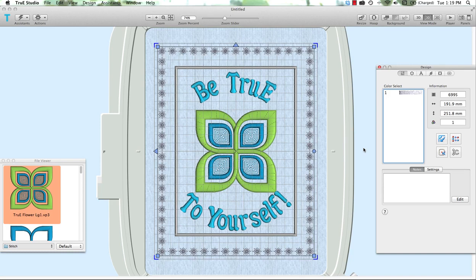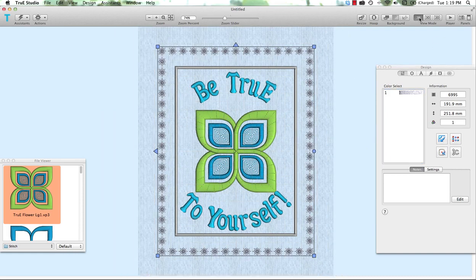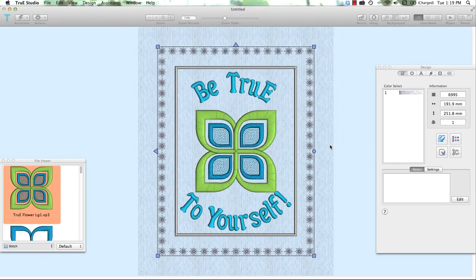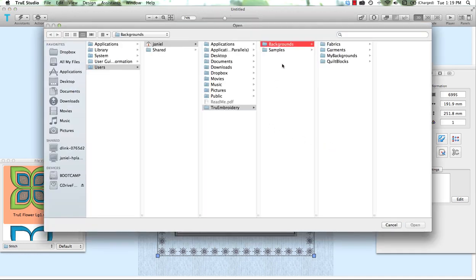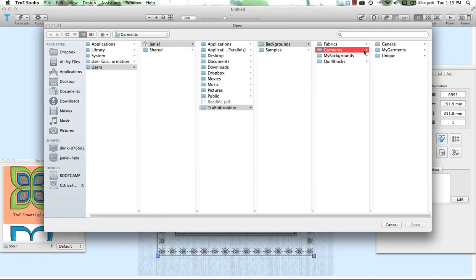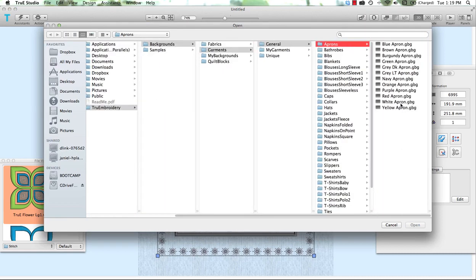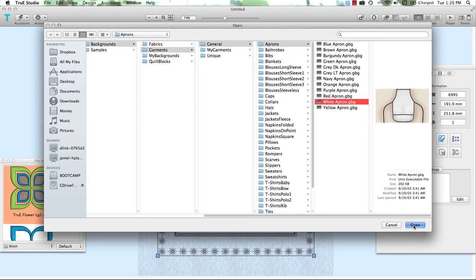But I'd like to see how this looks when it's stitched on my project. And we have the ability to hide the hoop and to select and load a background. Our background can be made from a digital photograph that we've taken with our own camera of the project that we're stitching, or it can be a previously saved background from the software itself. We'll use one of the backgrounds that comes in the software already to see how this would look on an apron.